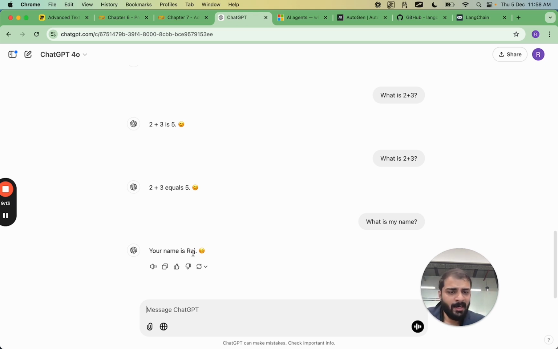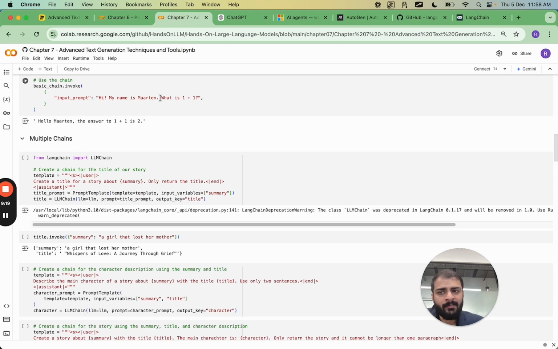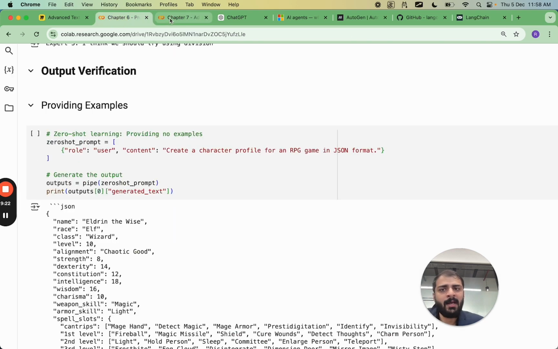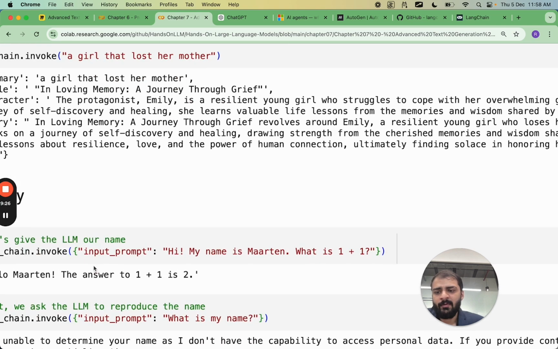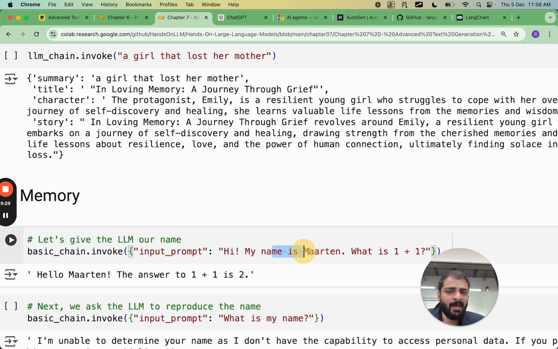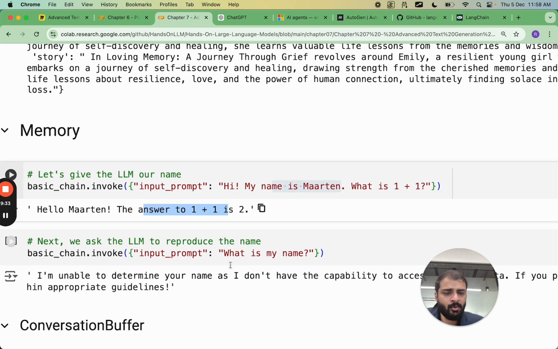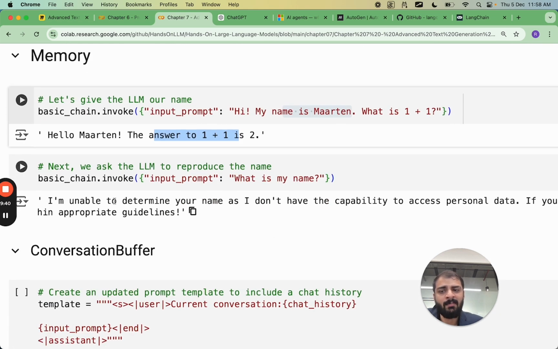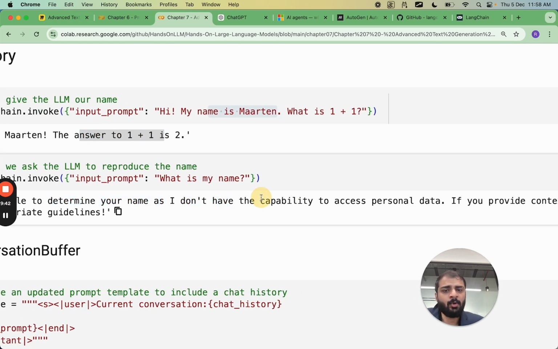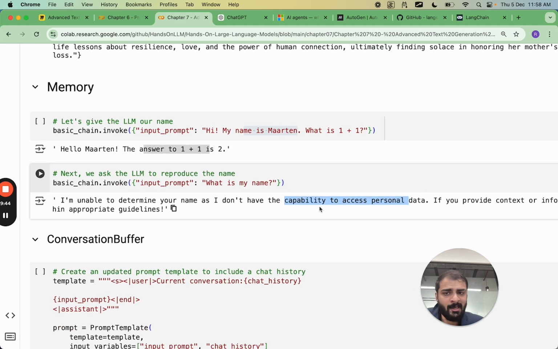You can interact with ChatGPT a huge number of times, and it does have that memory buffer. But if you go to Google Colab and make an API call to ChatGPT, and say that my name is this, and what is 1 plus 1, it will give the answer. But in the next code cell, if you ask what is my name, it will say that I am unable to determine your name as I don't have the capability to access personal data.